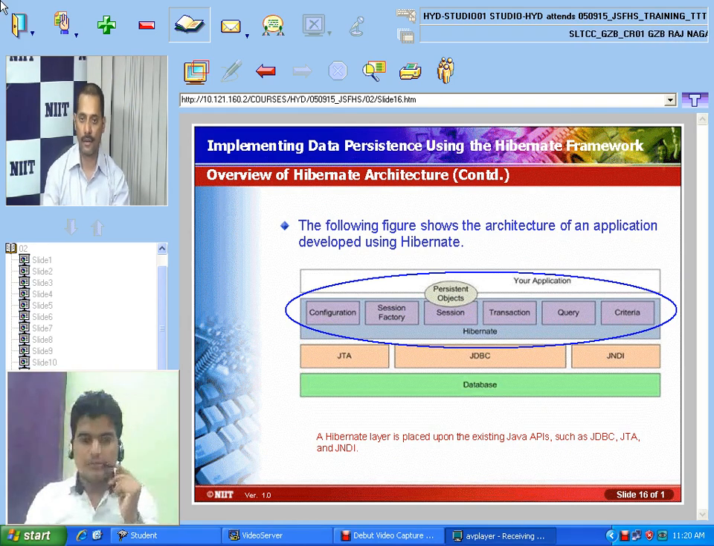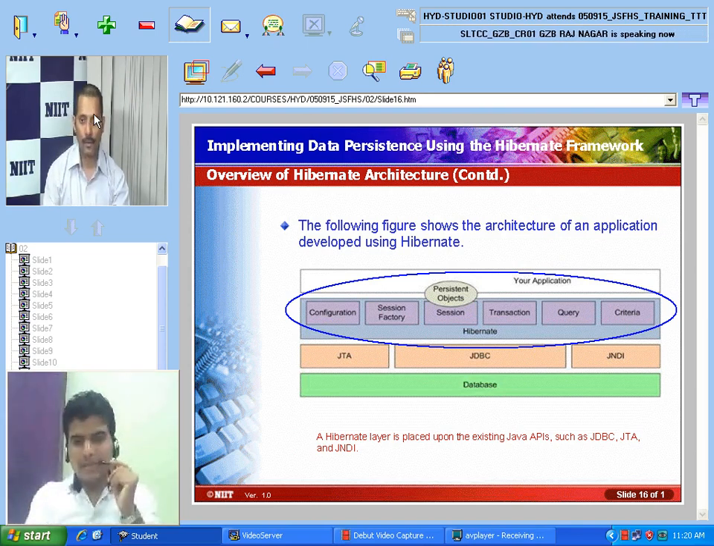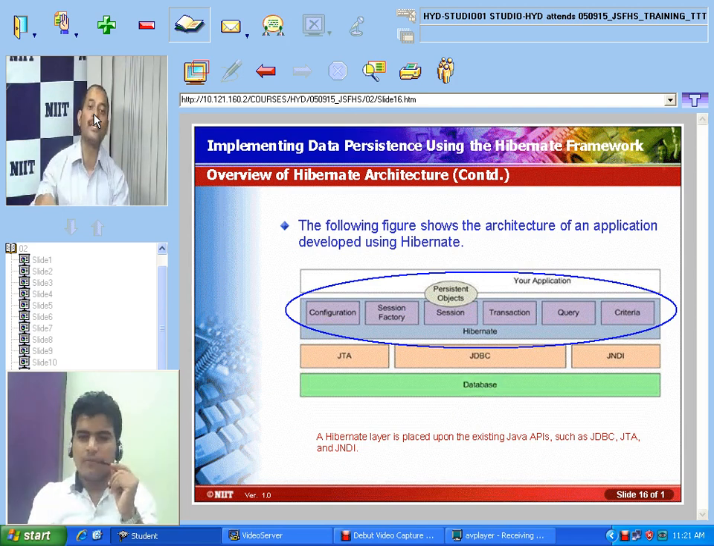Yes. Sir, please repeat the persistence object. That means it's a simple class object, the entity class object, known as a persistence object. It will connect our application with the Hibernate framework, and then it will communicate with the database. This is the class whose object is going to be stored into the database. The persistent object is this particular object which is going to be stored into the database.